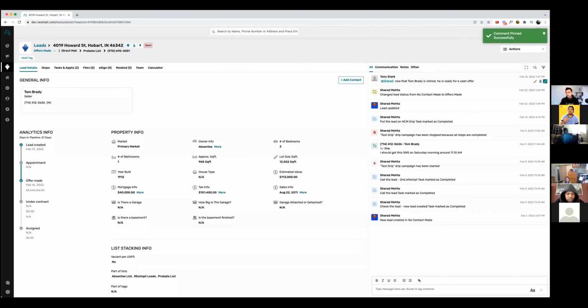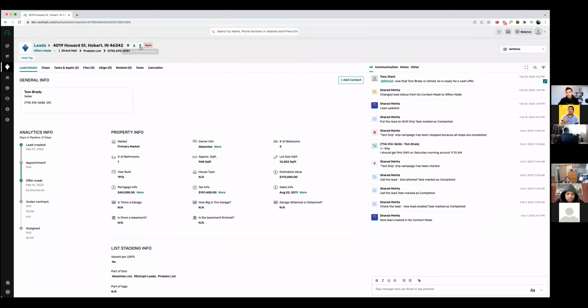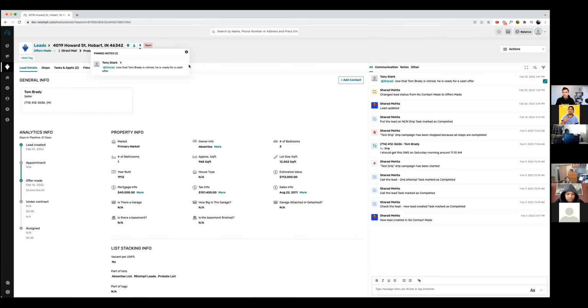It's going to pin that message for everybody, anybody that comes into that lead now. So for example, if anybody goes in, this icon is going to show up here. So when you click on it, it's going to show you all the messages that have been pinned for that specific lead. So you make sure that if there's anything that's important or significant that your team needs to know, it's going to show up right here as a pinned note.